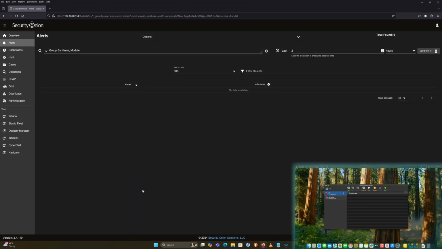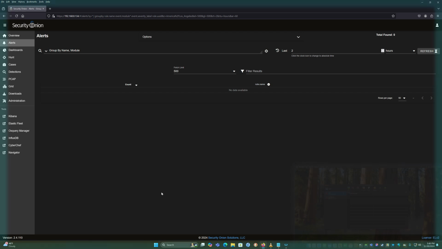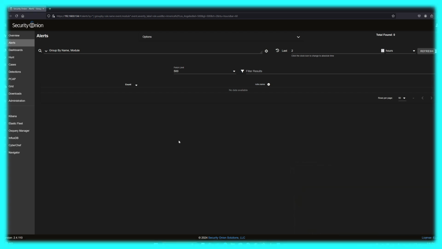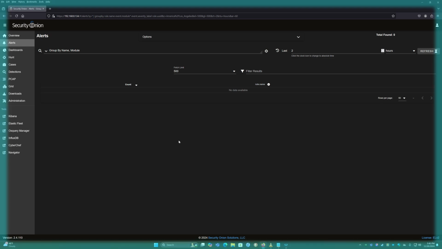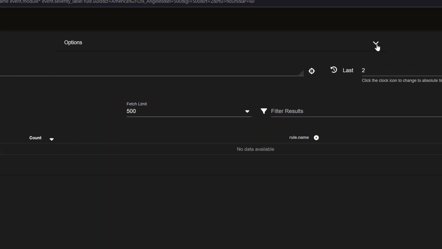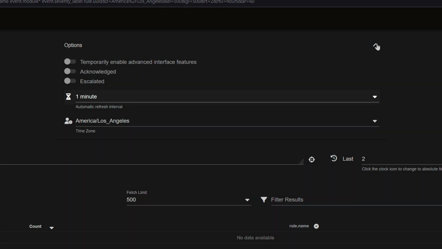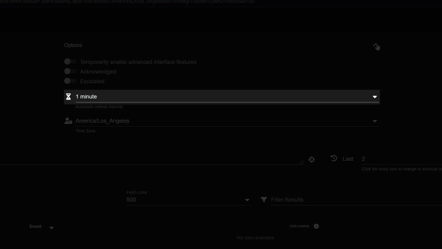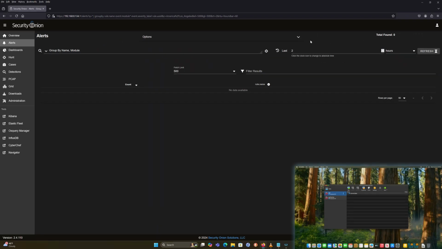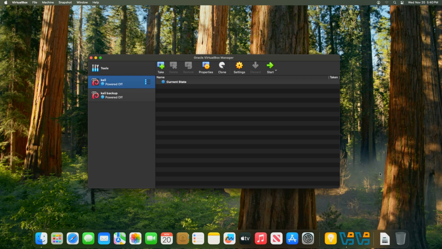Once again, in the lower right-hand corner here, we have a macOS host. And in the background here, we have a Windows 11 host that is logged into the Security Onion console. And as usual, in the options here in the Security Onion console, I have the update frequency set to 1 minute, so we can see new alerts show up here as they happen. Okay. Moving to the macOS host now, I am going to start an SSH server here.